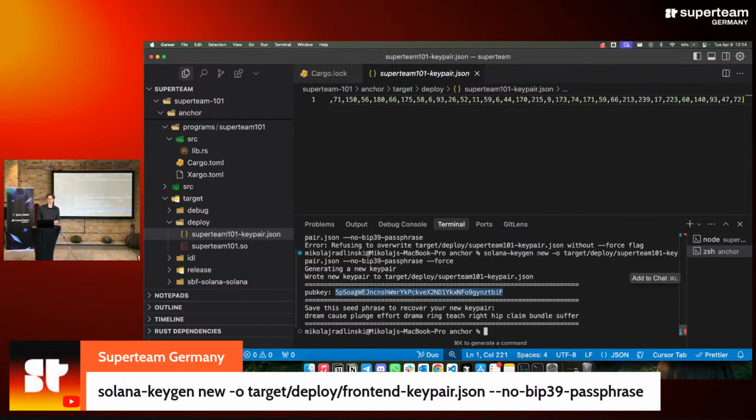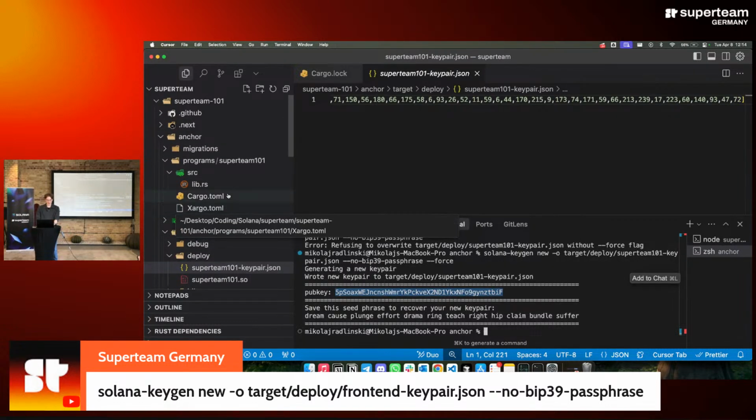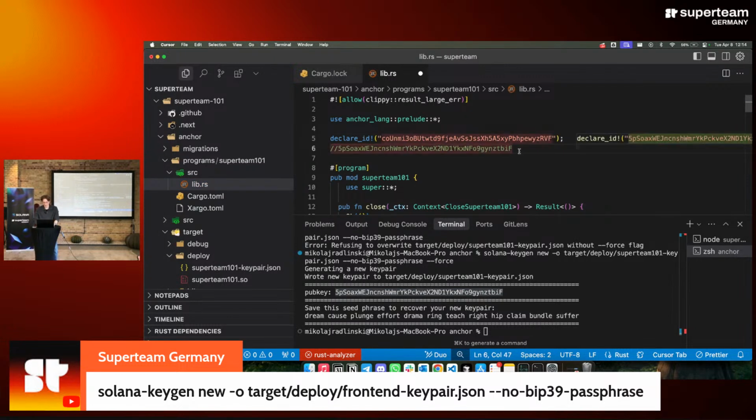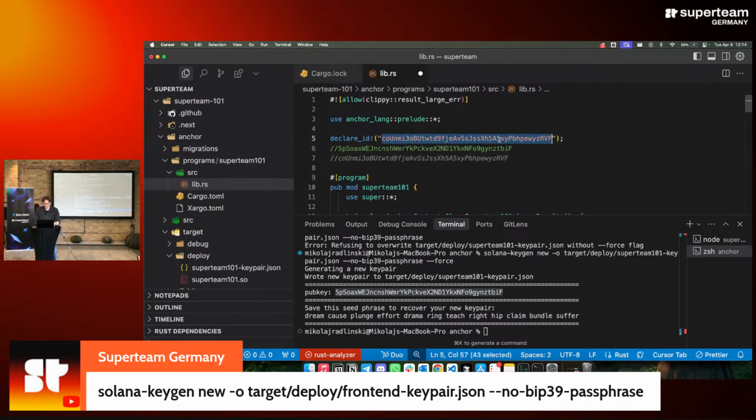And in the command line, you should see a public key printed out for you. So let's take this one and copy it here. Let's actually first comment this one out. So I will take the older public key and save it here. I will show you why. You can also do the same, just to have it saved somewhere. And let's take the new public key and just replace it, and put it into declare ID.